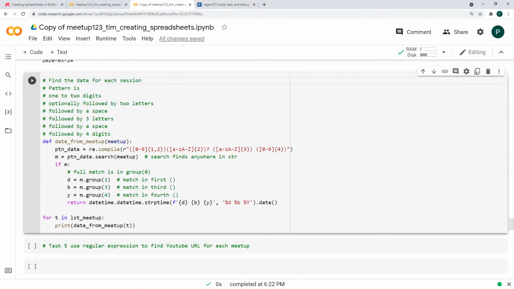And I've just written up a function here, date from meetup, that uses this regular expression. So we're looking for 1 or 2 digits, optionally followed by 2 characters. So it's either 0 or 2, but not 1, followed by a space, and then followed by exactly 3 letters, and then followed by exactly 4 digits.